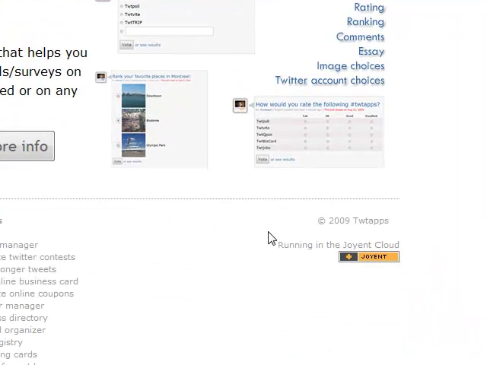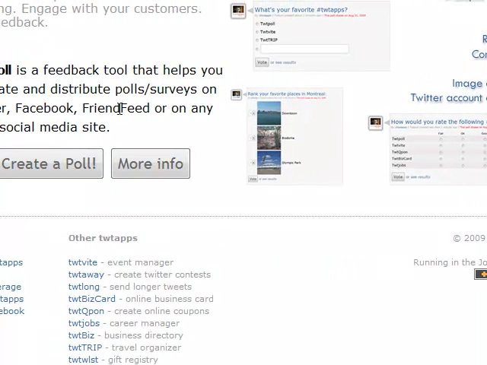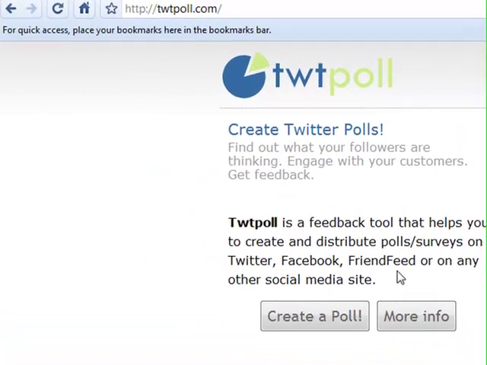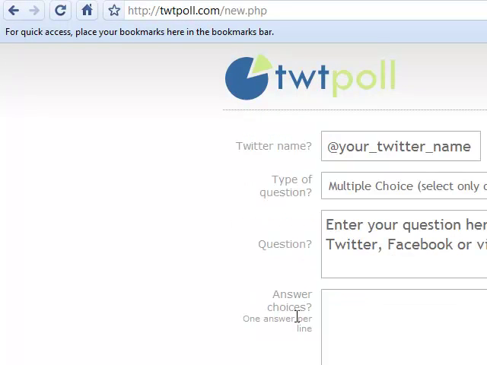I'm going to basically explain the advantages and how to use Twitter polls. Twitter poll is basically a feedback tool that helps you to create and distribute polls and surveys on Twitter, Facebook, and a friend feed on any other social networking site. So let's get started. Click on Create a Poll.